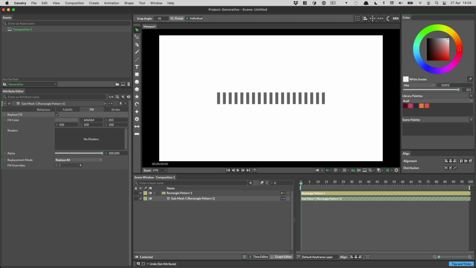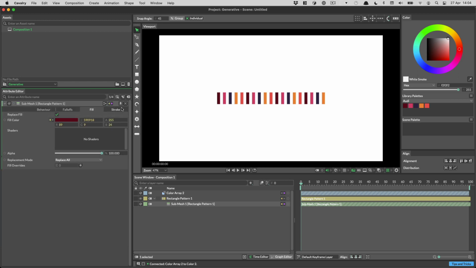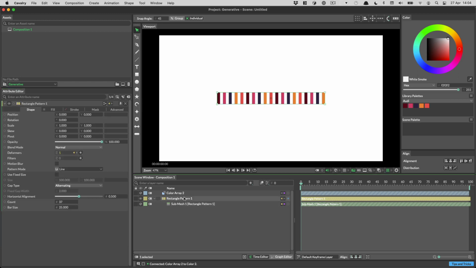You can choose whatever you want. I'll choose this one. And then with that created, I'm going to connect the output from this color array into the fill color just by dragging like that. And that gives each one of these bars a different color. Okay, that's great. Now we can get back to what we were doing.